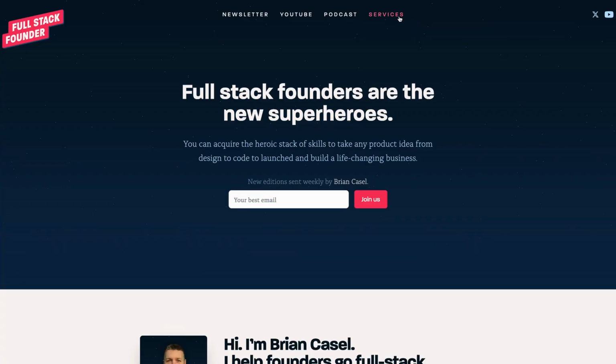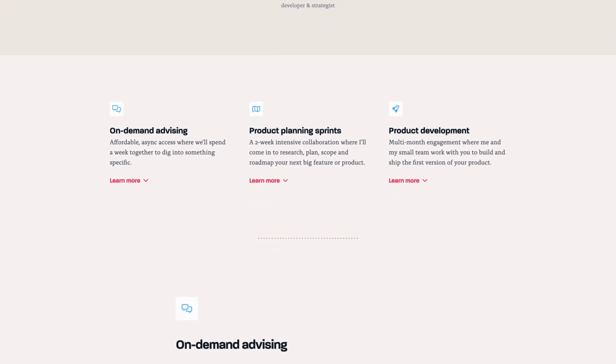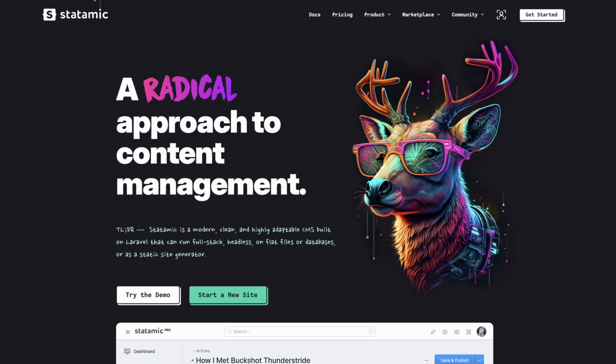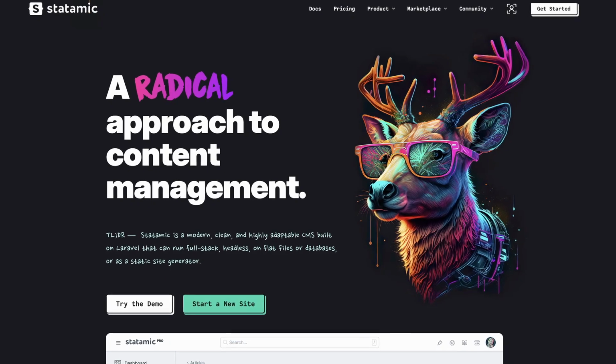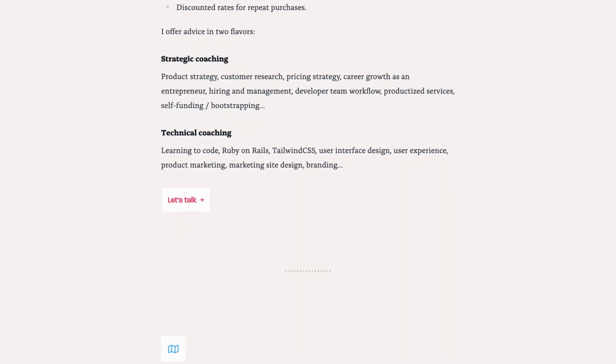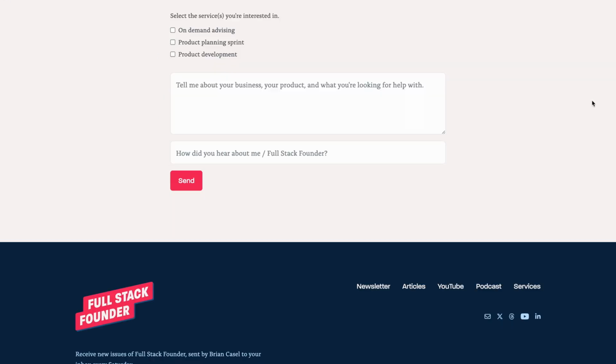I'll show you how I went about choosing the brand colors, and I've actually got 2 free tools that I love to use to make that process easy and fast. Then we get a bit more technical where I implemented a content management system, or CMS. The one that I love to use is called Statamic. I'll tell you why I like that one and how I configured it to run the site on Full Stack Founder. I'll show you how I wired up a few forms to capture email addresses and leads and inquiries through the site.